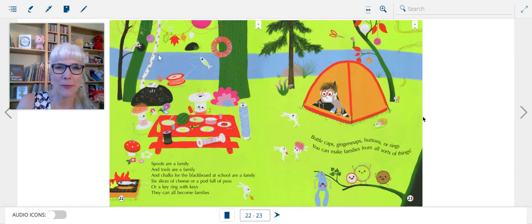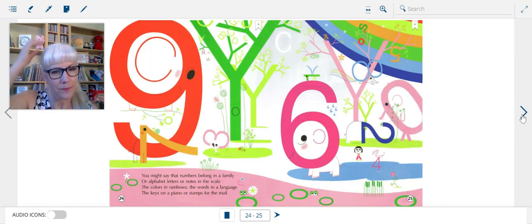Where is this family grouping taking place? At a picnic. Look at over here. It's a family of things you could roast. Here's our bottle caps, ginger snaps, buttons, and rings. You can make families from all sorts of things. I hope you noticed by now that this is a rhyming story.